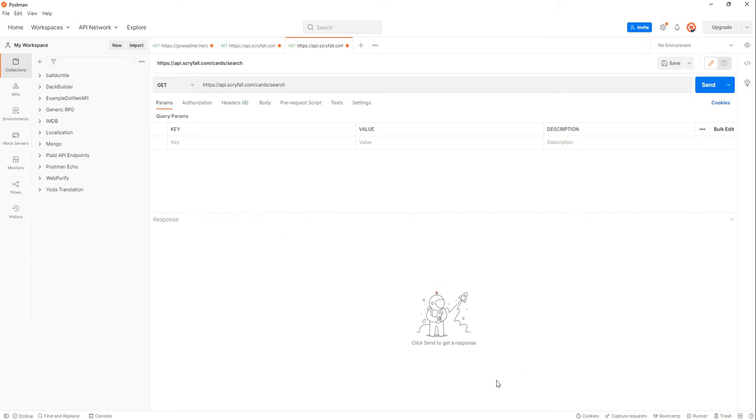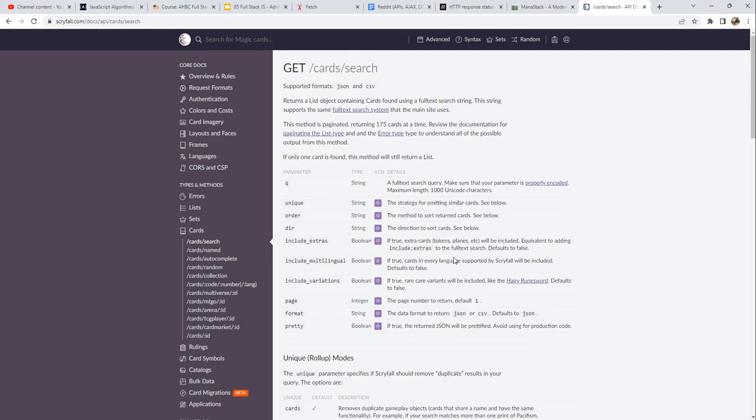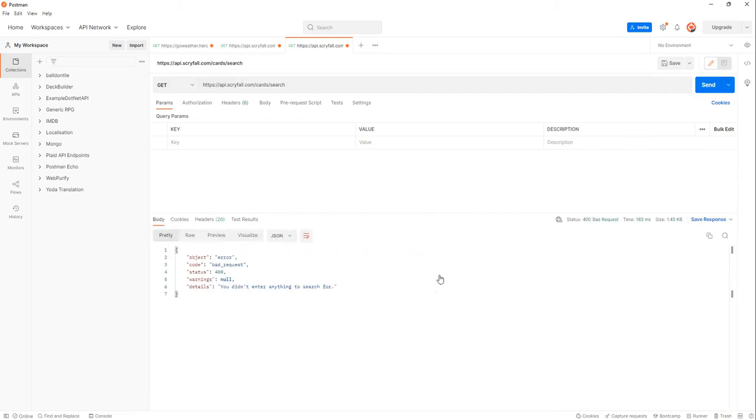Now, usually you might need more information. So, for example, it makes sense I want to search for something, but Scryfall needs some information for me to let it know what I'm searching for, right? It can't just be blank. So, if I do it like this, just willy-nilly, I get an error. Code, bad request, status 400.